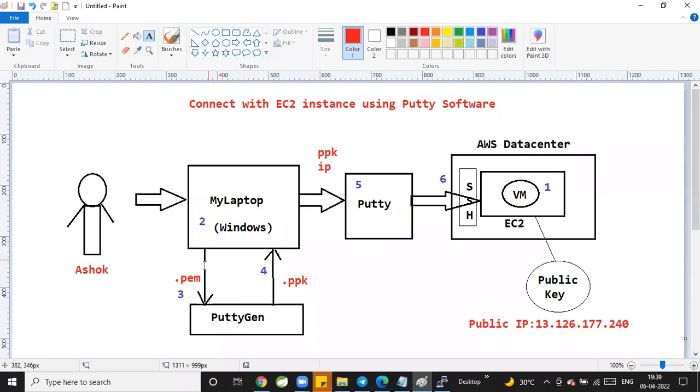How are we converting the PEM file to a PPK file? Which software am I using to convert the PEM file to PPK file? PuttyGen software. Once I get the PPK file, I use Putty to connect with the Linux computer. What is required to connect with that computer?